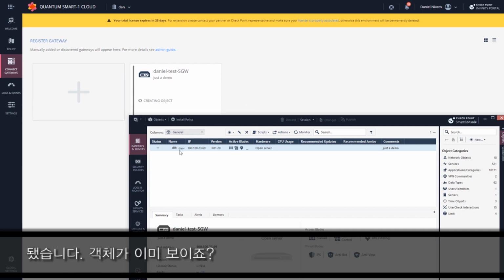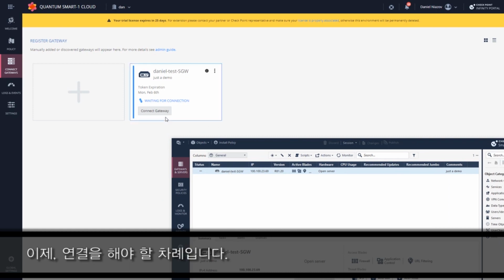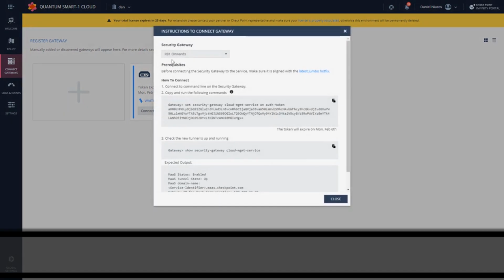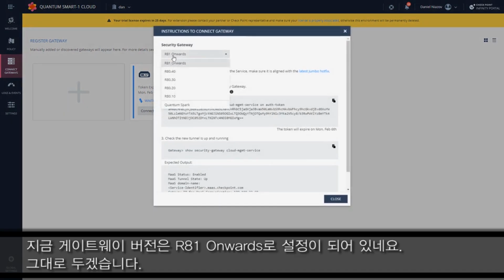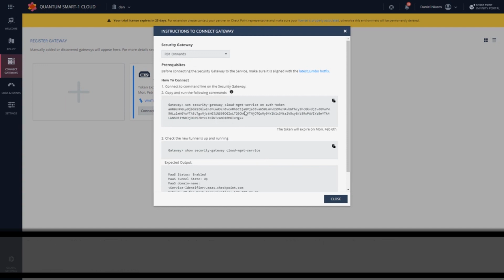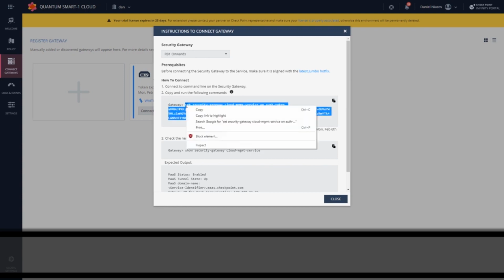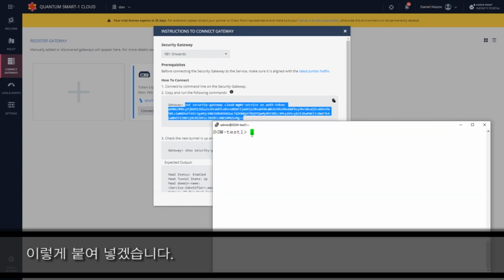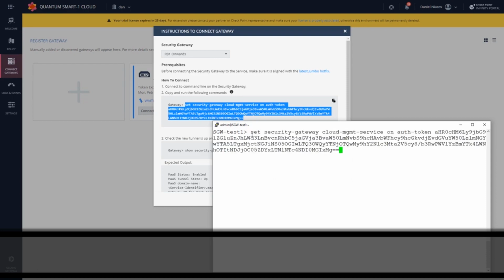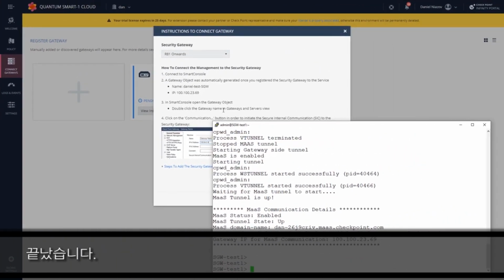There you go. We can already see the object. Okay. And now it's waiting for a connection. So I'm going to click on Connect Gateway. Now my version on the gateway is R81 and onward, so I'm going to stay with this one. And look how simple this is. So I'm just going to copy this. And I'm just going to paste this command. Press enter. Here we go.